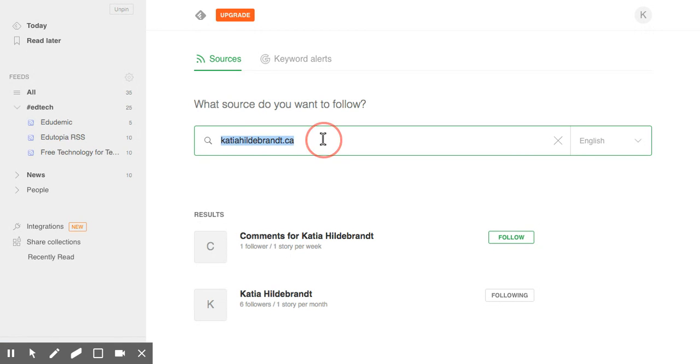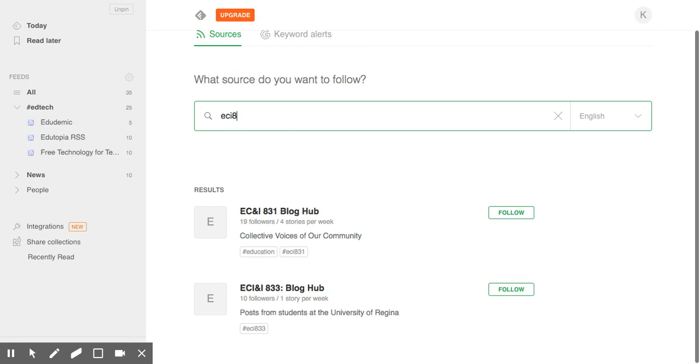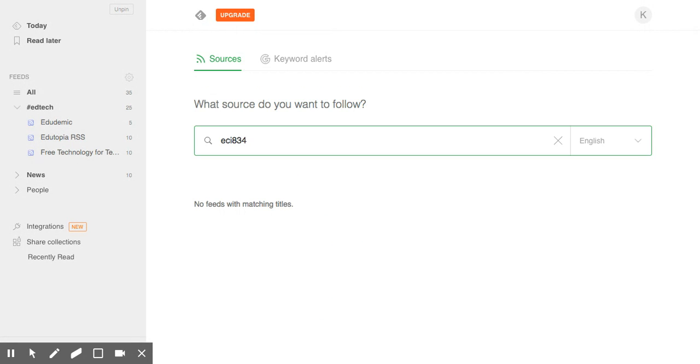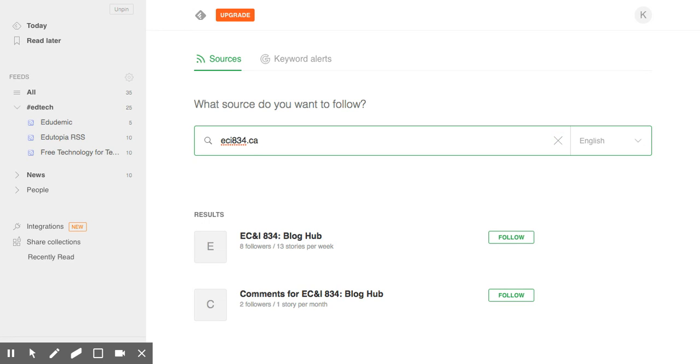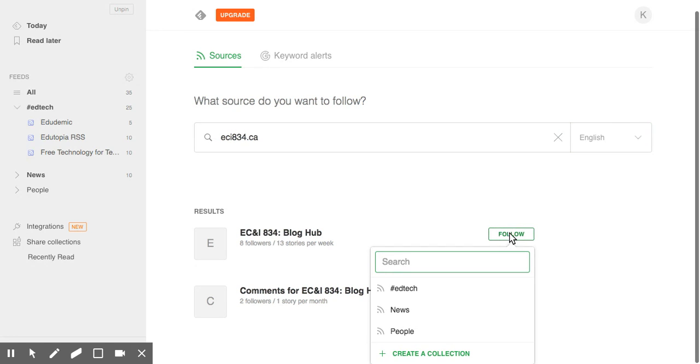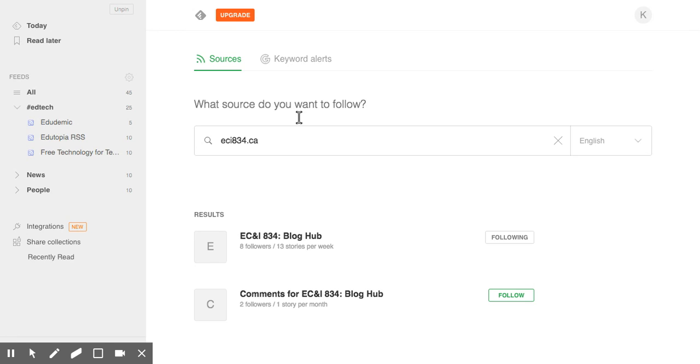And then also, if I wanted to follow, for instance, an aggregate blog site, so for instance, ECI834.ca, again, I can actually follow that whole site as well, and so then I'll be able to pull in the newest blog post from that feed. So again, I'm going to throw this in here. Again, I'll put it under people.